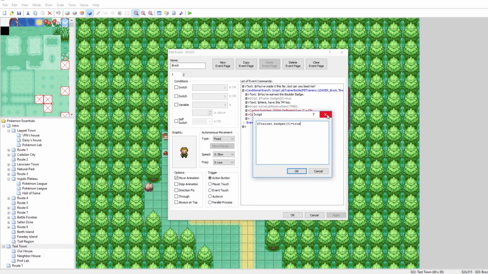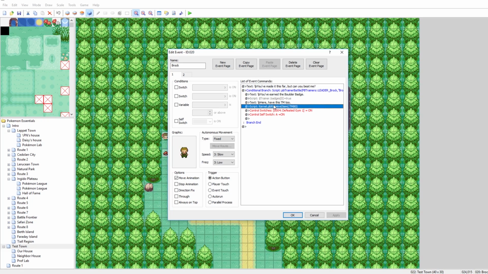Miltank. But yeah, one thing that's really he's doing receive item too. He gives you TM80. Nice.